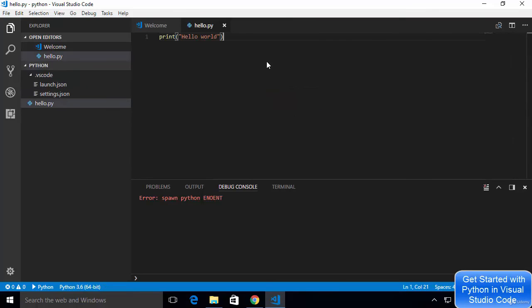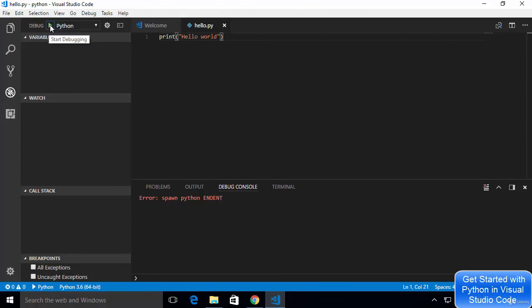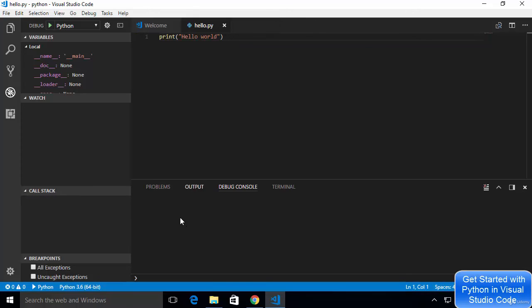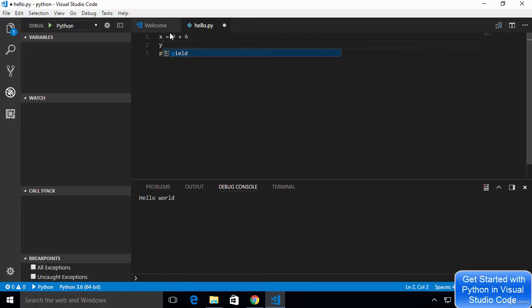Okay, so once it's closed, once again we will try to run our Python script using the start debugging option, and once you click on this green button, you will see the debugging has been started, right? So when you click on this green button, it will print hello world on this debug console, right? And then for example, you can say x is equal to, for example, 9 plus 6, and then also you can say y is equal to 5 plus 9, let's say, and then save your code.